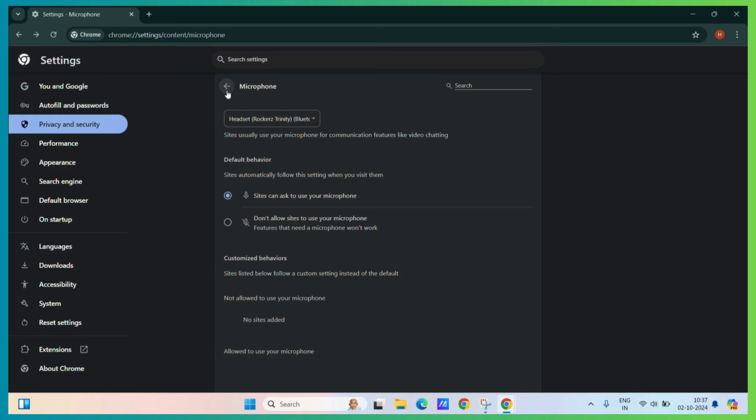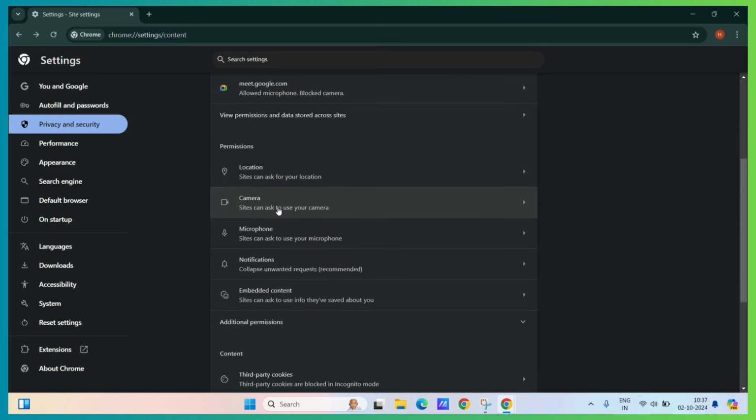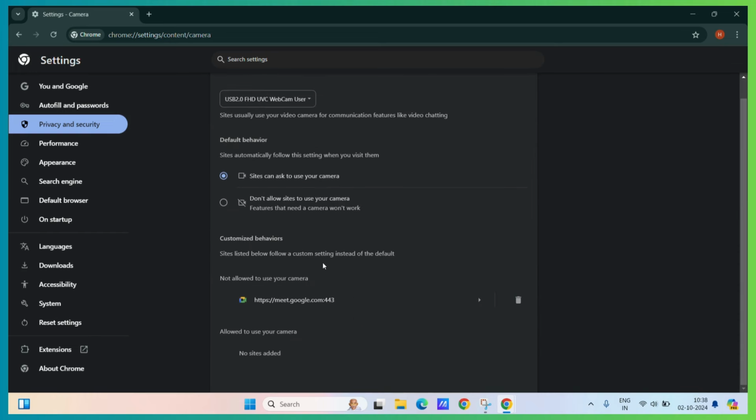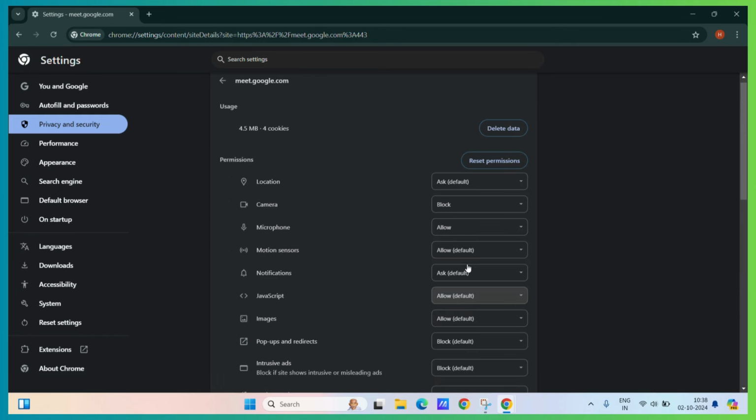Now to do so for the camera, simply go back and you can see the camera option just atop the microphone section. Click on the camera and make sure that you select this option. And here you can see the sites which you have blocked the access to. So click on this arrow and under the camera, simply click on the drop down arrow and click allow.